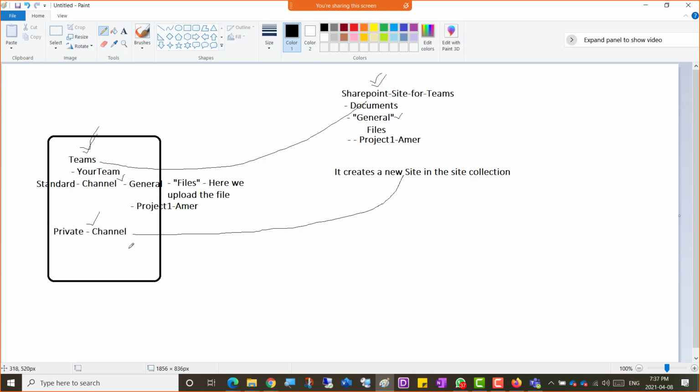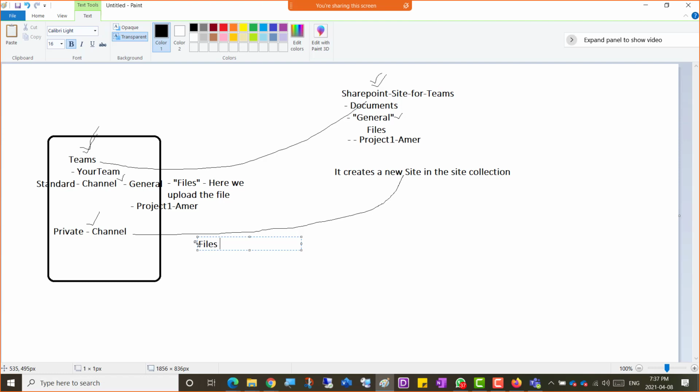Why? Because the private channel's files need to be securely and separately saved away from the files of the standard channel. Standard channels anyone can access. Private channel, only private channel members should be able to access that, right? Only private channel members are supposed to be accessing that.